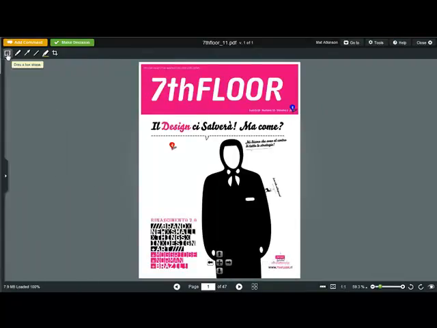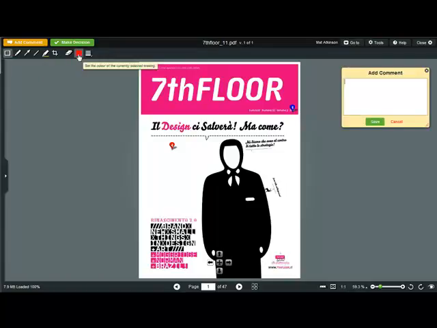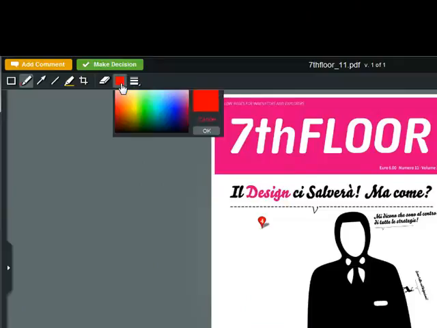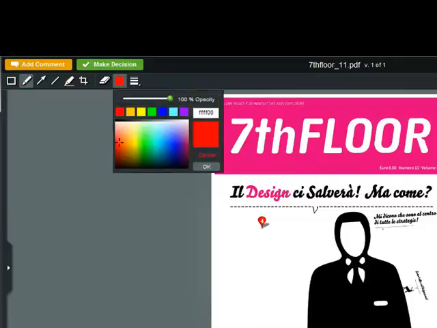When you're adding markups to a proof, you might want to change the colour or other properties of the markup. So let's look at how to do that. Here I've selected the freehand tool. By going to the colour palette, I can use the preset colours or the colour picker to change the colour of the drawing that I'm about to make.